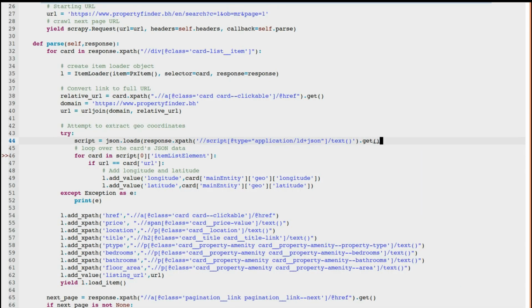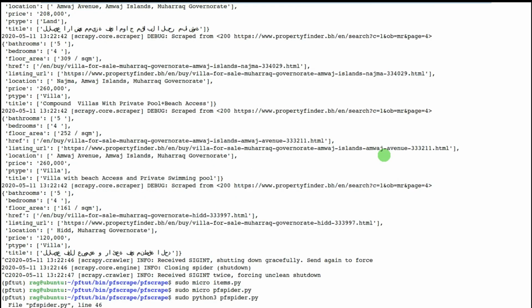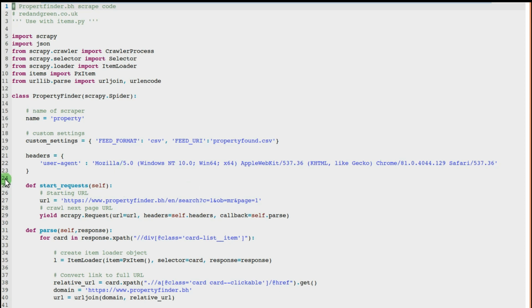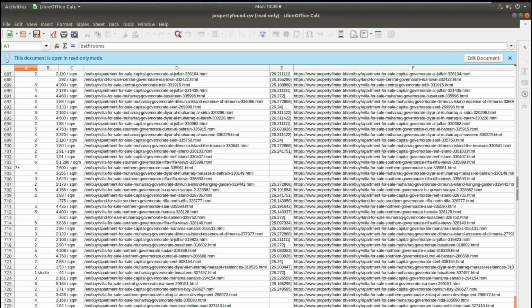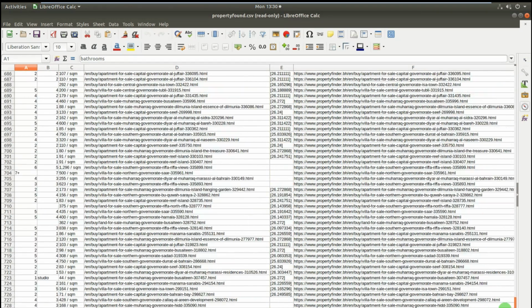Okay, so I think I've identified it, I had an extra bracket on the end of get on line 44, so save, quit, let's run again. Hopefully it will, oh, line 46, it's not liking that now. Okay, so I had a typo. That's now fixed, and we now have a CSV file with geo coordinates as well.